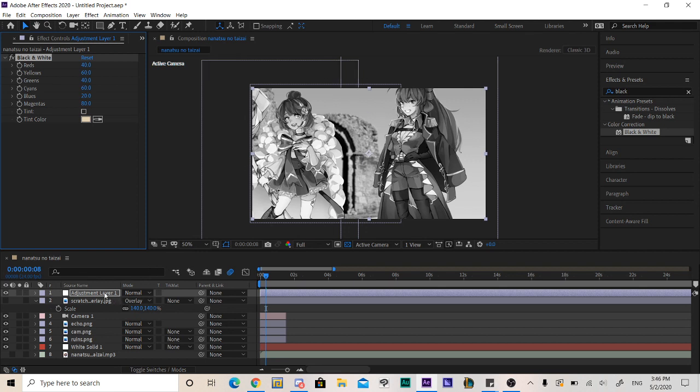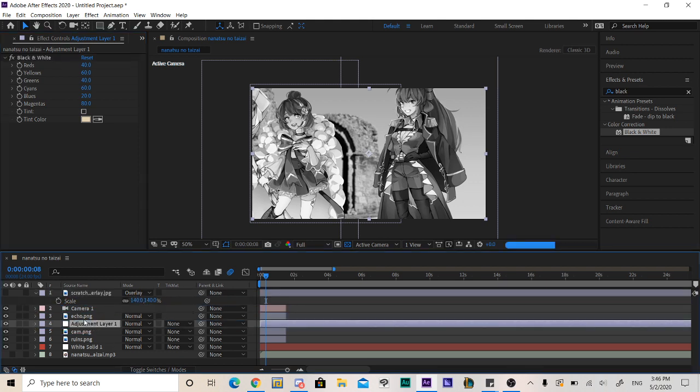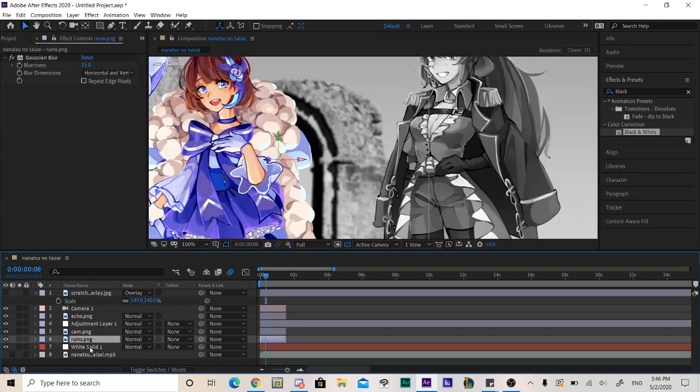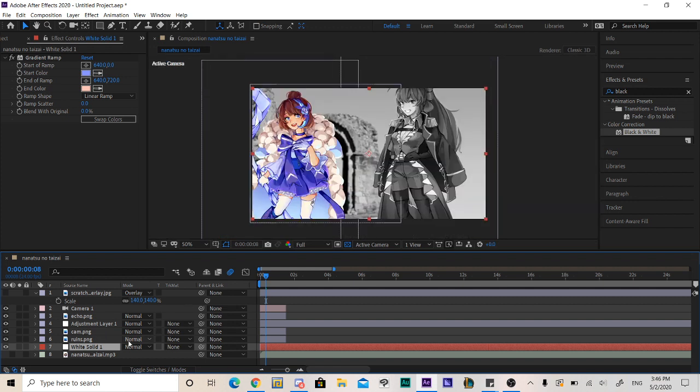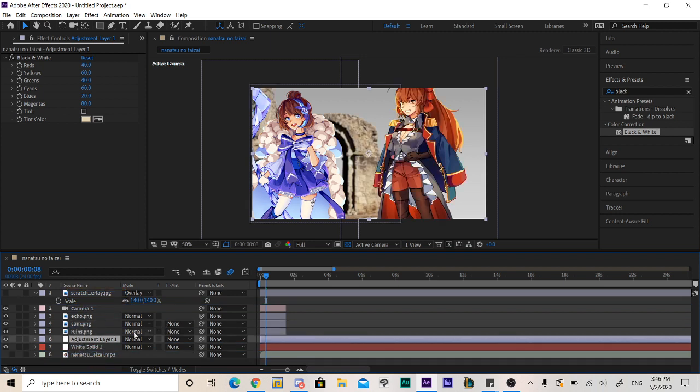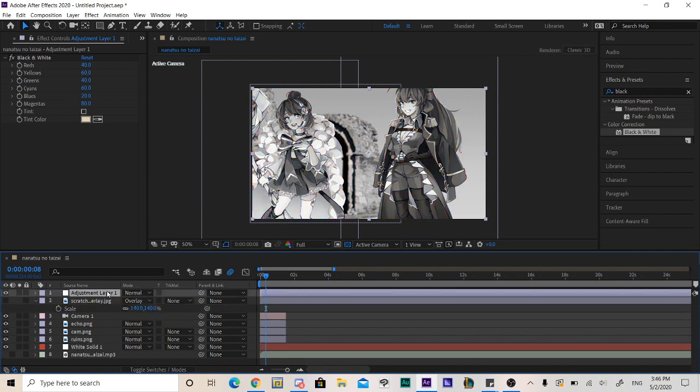That being said, just note the adjustment layer only affects stuff below it. So if I were to put Echo above it and Cam below it, as you can see right now, Echo is the only thing that's not black and whited. All of these are, though: Cam, the ruins, and the white solid, which is right now a gradient. If I put it here, it's only there. So adjustment layers are very, very helpful in various ways. It's not just for color correction.